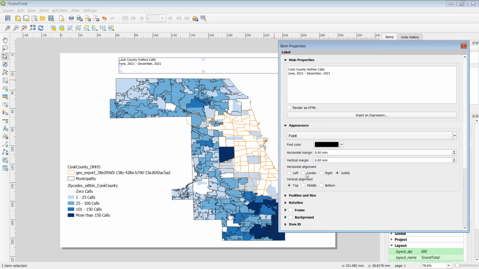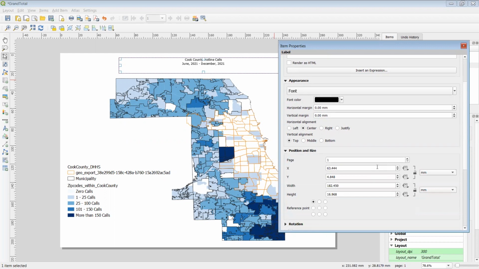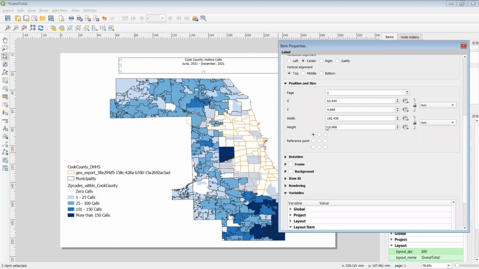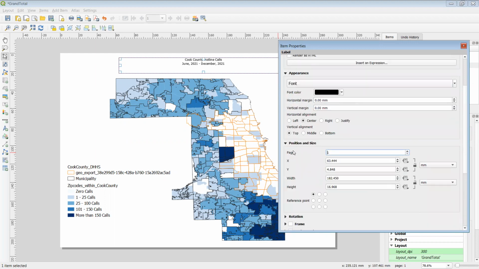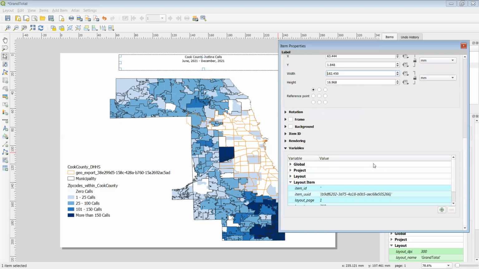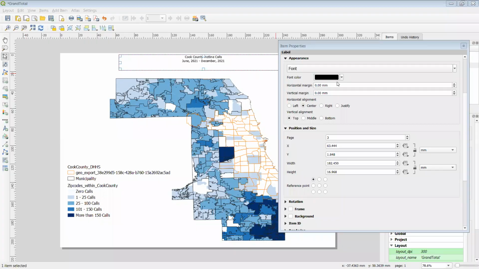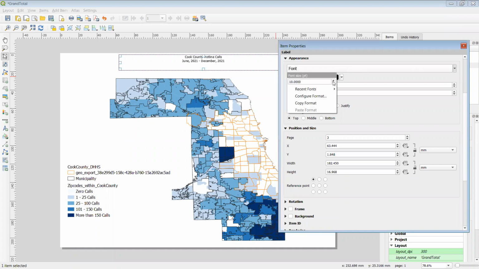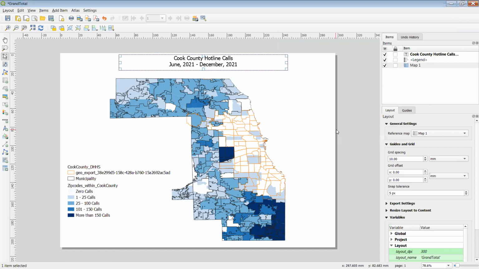I'm just gonna center it. I would like to make the font a little bit larger. If you go to font, you can increase the size. Okay, so that's a little bit of an edit.